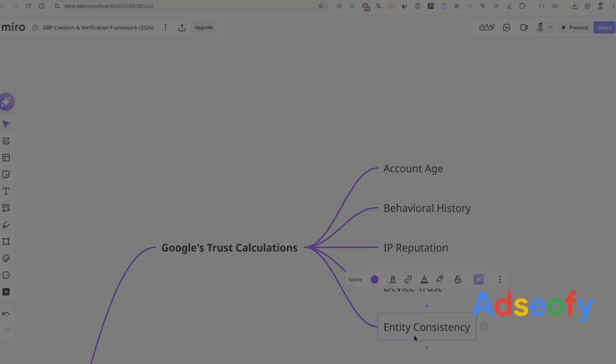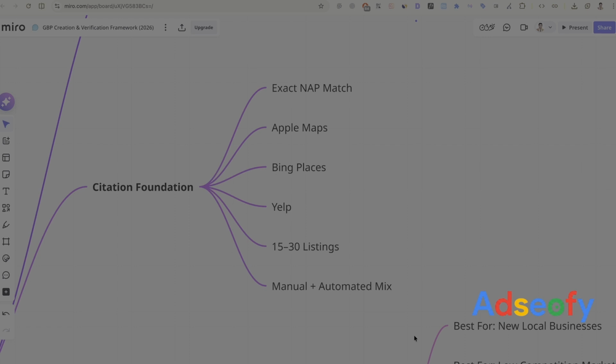For example, if you create a citation or a website of your own, make sure you use your entity, whatever the business's name is, consistently everywhere, whether it is the website footer or anywhere else. For creating citations, make sure you have an exact NAP match. What does NAP mean? NAP means name of the business, address of the business, and phone number. And if possible, add the website as well.